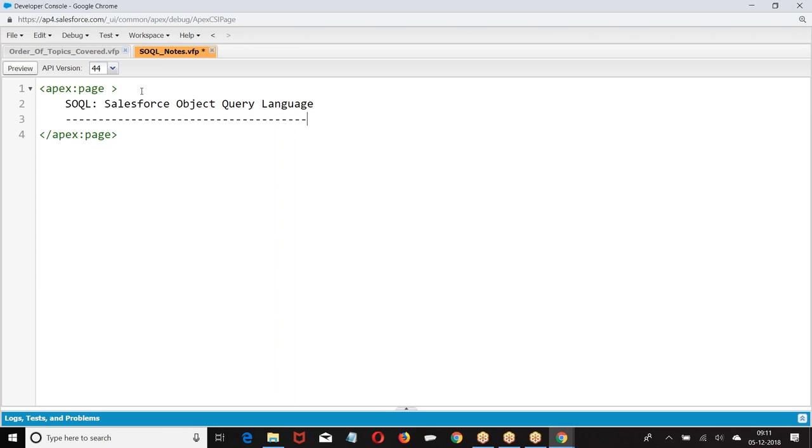If you want to fetch the data from database, we will write a query. So what is a query? Query is a statement which is used to fetch the data from database. Any statement that you write to fetch the data from database, we call it as query.